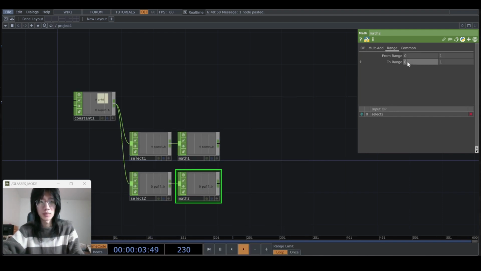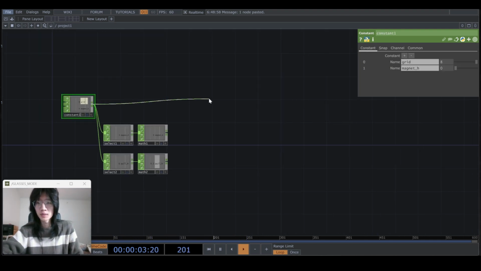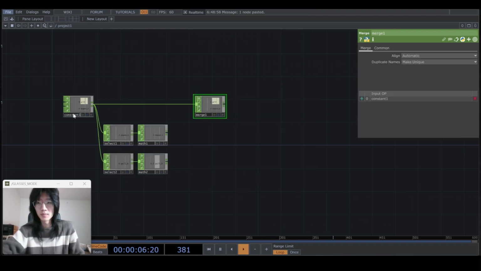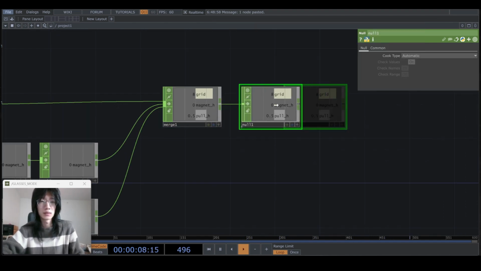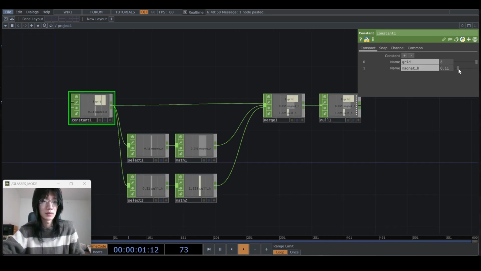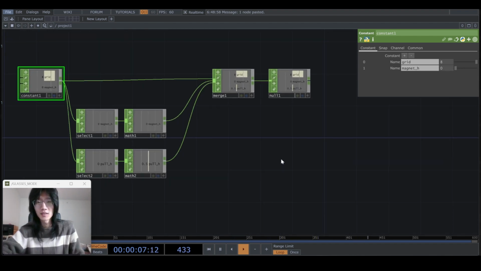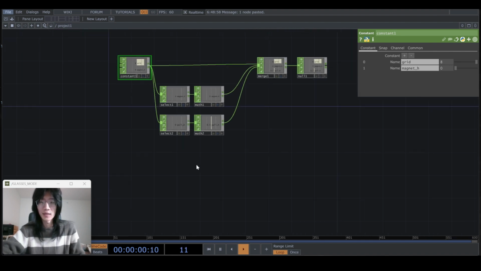And then for the second, pull height, we can do the same thing. And we can do maybe something like 0.1, 0.5 to maybe 8. From there, I'm going to put a merge from my constant. I'm gonna change it from make unique to keep last. And I'm just gonna bring all of these together and add a null to the very end. So now when I change my magnet height, the pull strength also increases. Okay. So now that we have that, let's set up our grid.